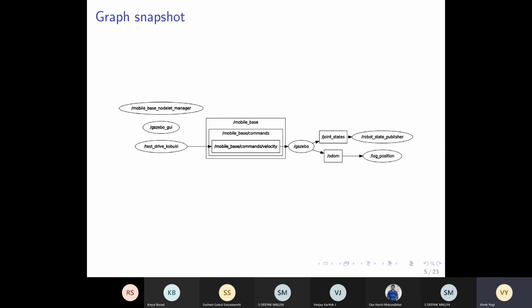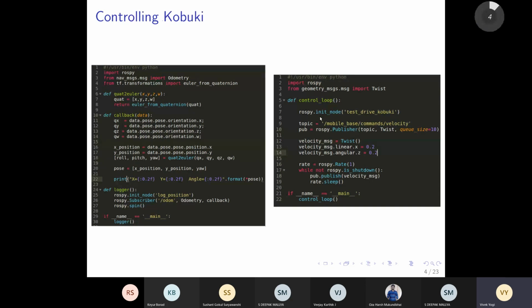Basically, when we are running our publisher and subscriber, which was just shown, you can see this Kobuki test drive topic comes up, and this test drive topic is publishing to this velocity topic, right? And then we have this odom message which is being subscribed by our log position node. Let us just go and verify the name. The first name is log position for odometry, and then test drive Kobuki here. If you see, the node name is test drive Kobuki here in line 7, and here the node name is log position. So all is in order.